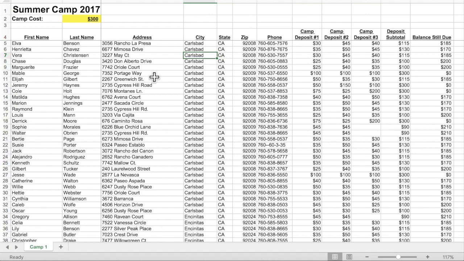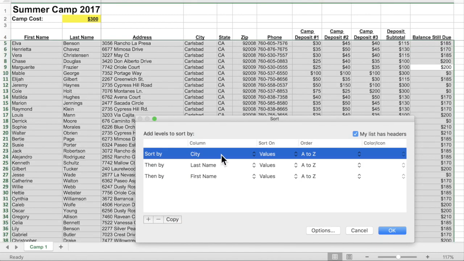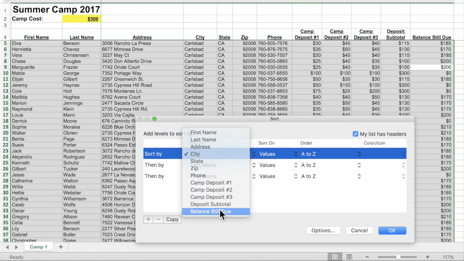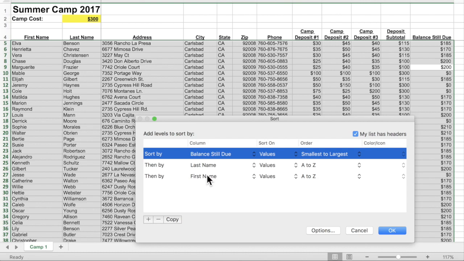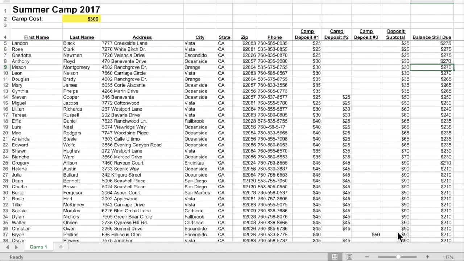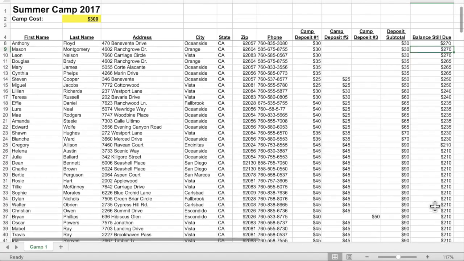So in this situation, I would suggest, let's say we're wanting to print out a list of just the kids who have balances still due. So I'm going to sort by balance still due. Balance still due. Then by last name, then by first name. But I want to sort the balance still due by the largest balance so that I can see which kids still have a balance due. I don't need to look at the kids that have a 0 balance due. I want to look at the ones that have the largest balance due. So now I have all the kids with the balance due organized in that list.